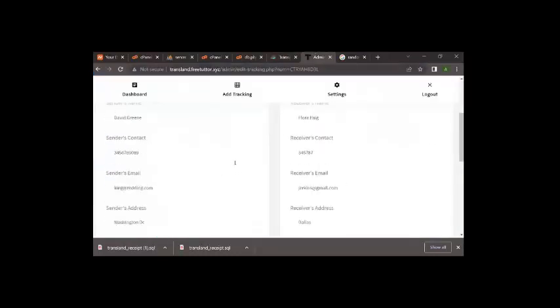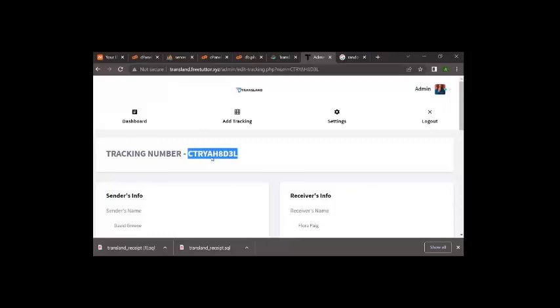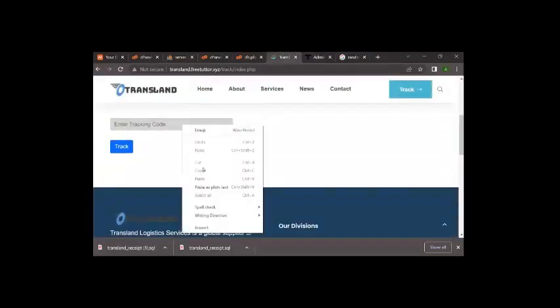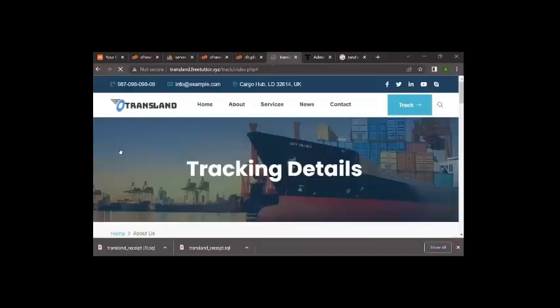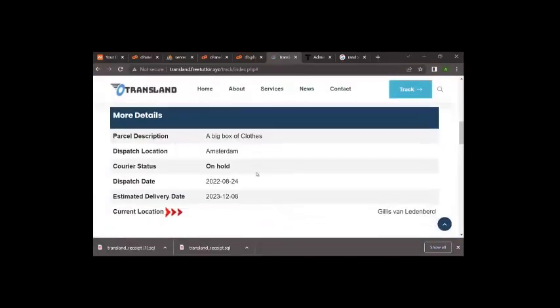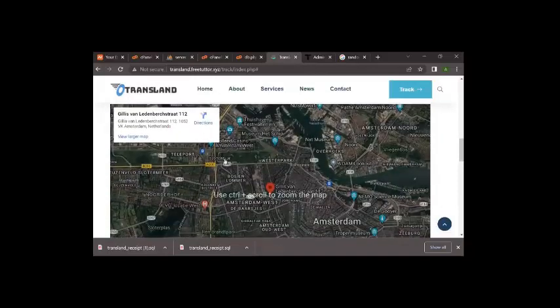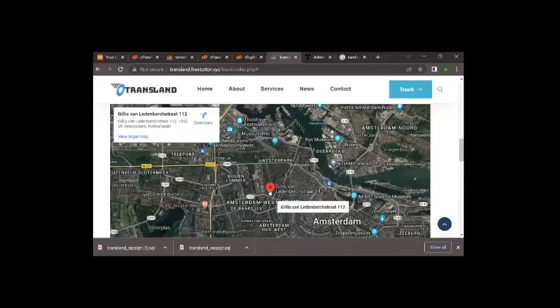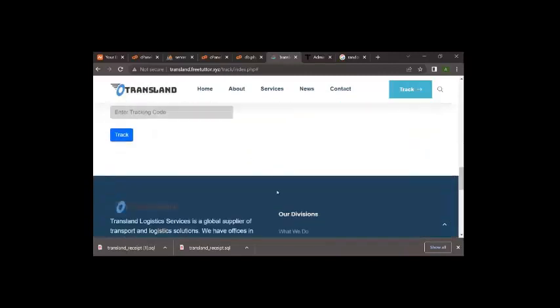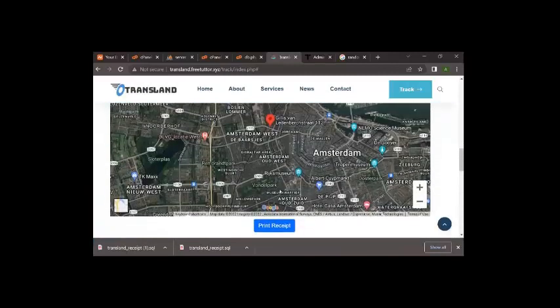I'm going to track the number again. I'm going to place this here. Voila. You see, it has changed. Now it's more specific. It points directly to the address, the current location that you put. So this is not just like any other logistics or delivery website that you have seen. This is specially made to function perfectly.